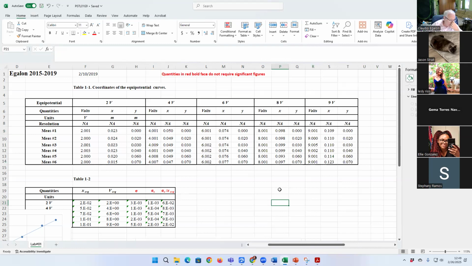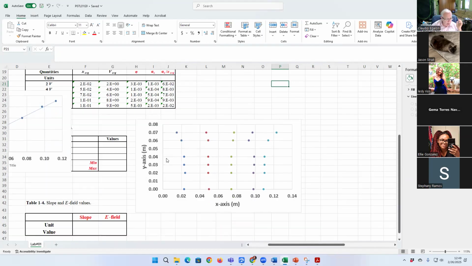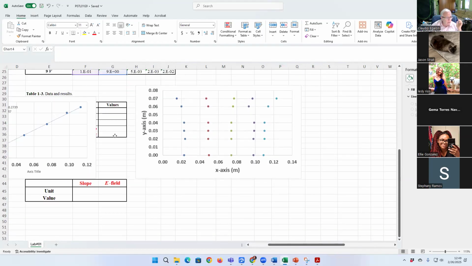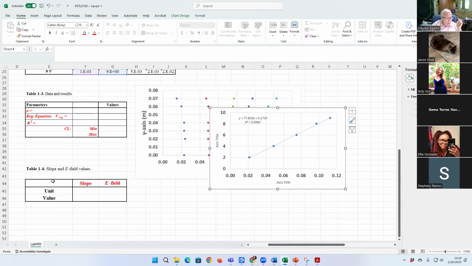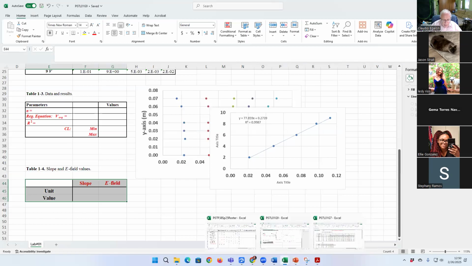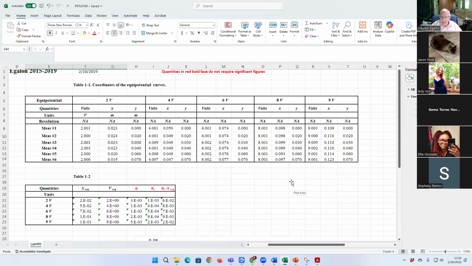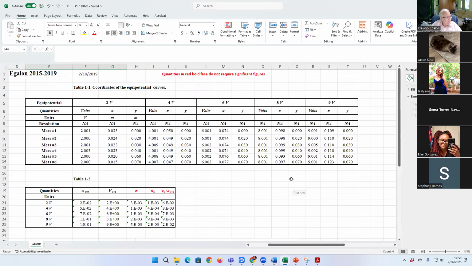I covered significant figures, and we're going to continue this lab next week. There's nothing much left here. The only thing that's left is the confidence level and this table. Okay, and I will postpone the date of this lab report for another week. Any questions?